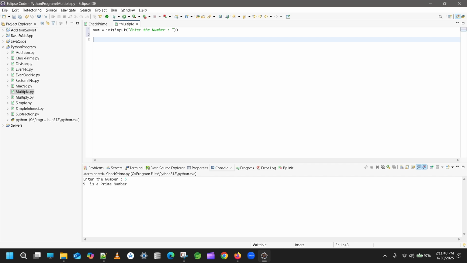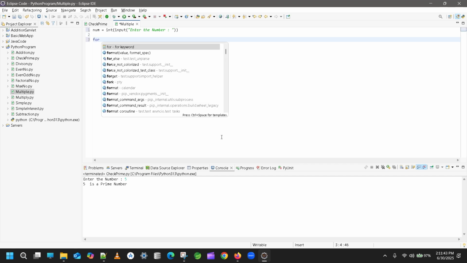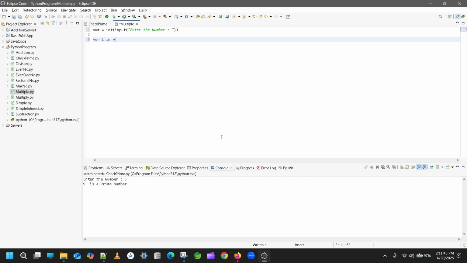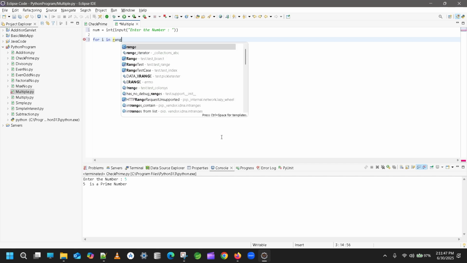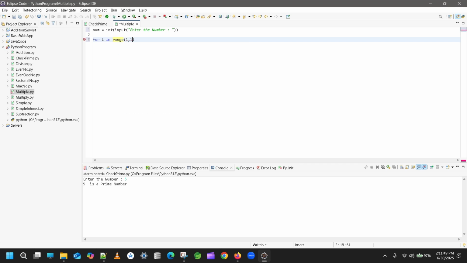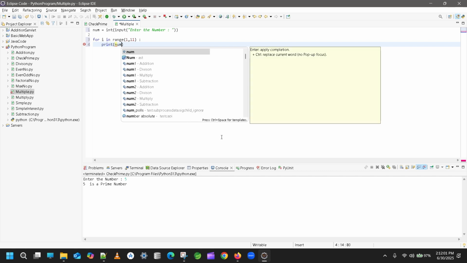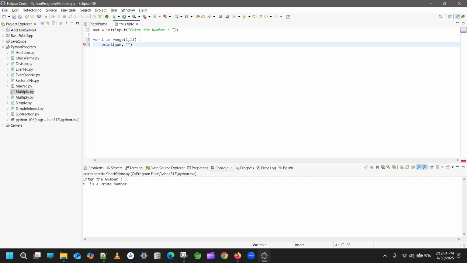Now I will write a for loop: for i in range 1 comma 11, colon. Here I will write print num. I need to display first num, double quotations, x, comma again, comma i, comma again equal to.